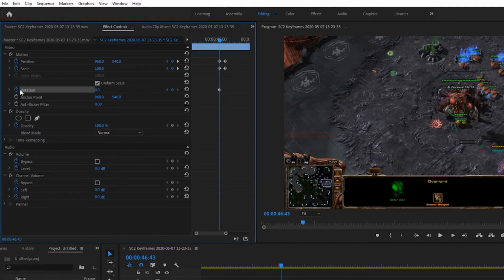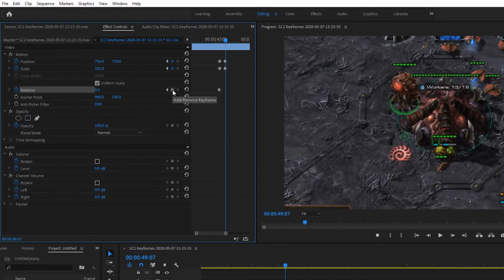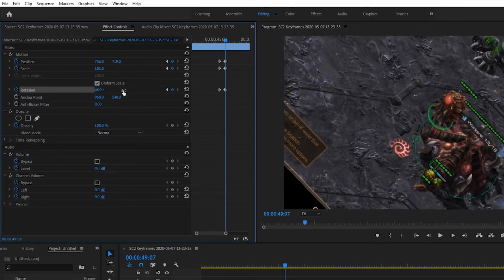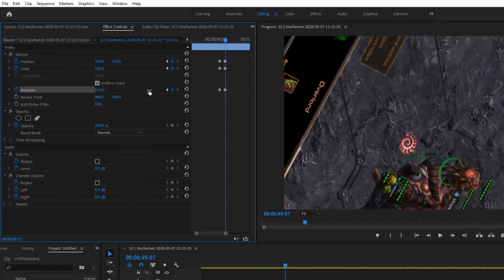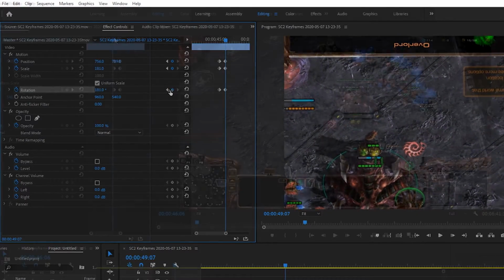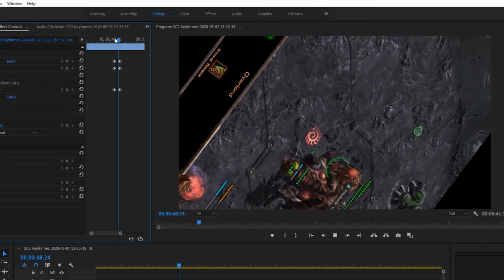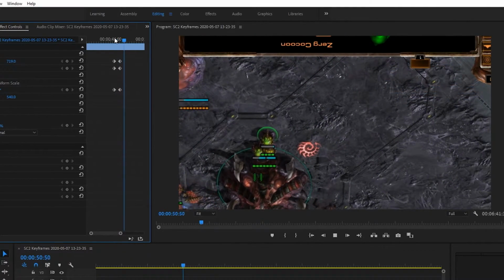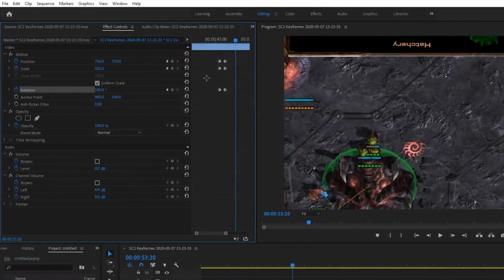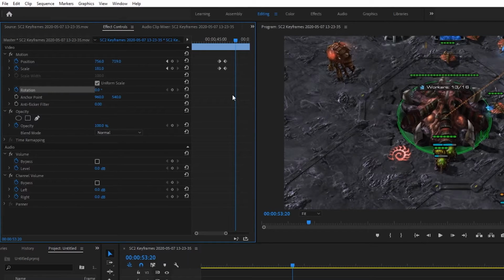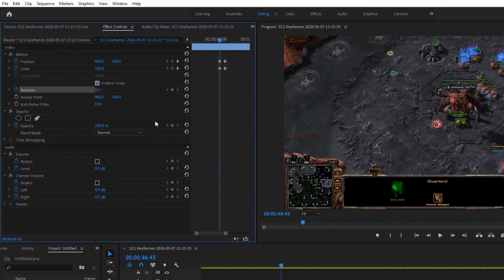The next selection I'm going to play with is the rotation. I'm going to use the exact same keyframe locations to create a 180 spin on my image. Let's see how this looks. Absolutely terrible. Because I don't like that, I can simply highlight my keyframes and delete them using the delete key.